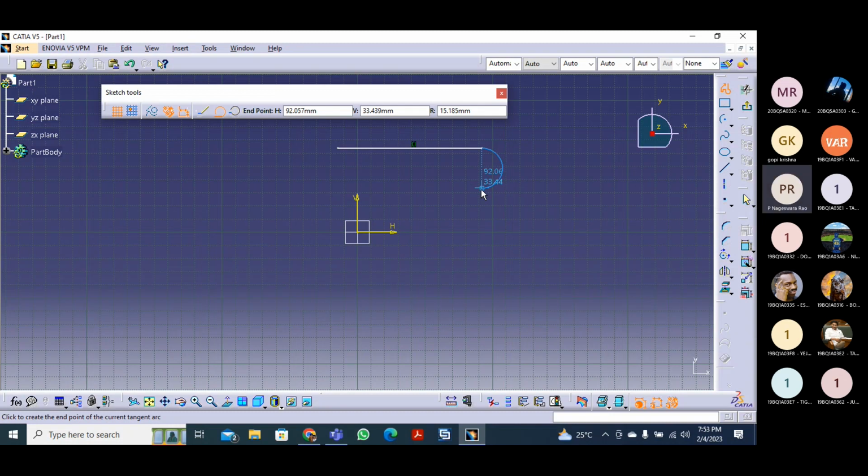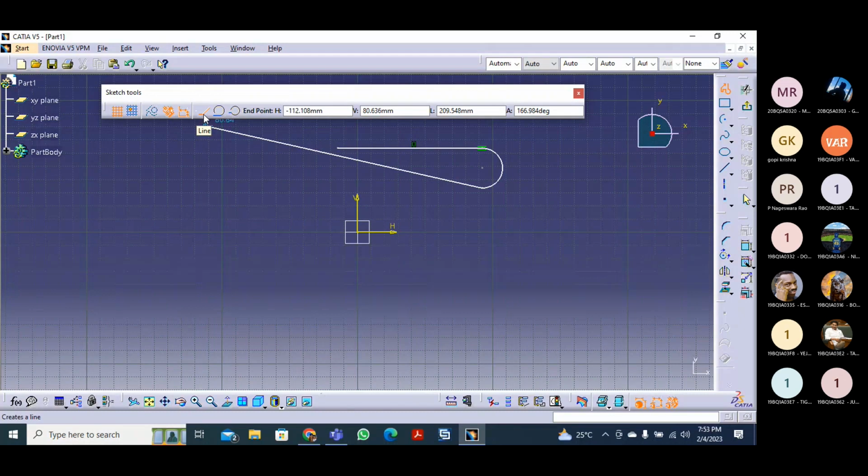Now click here. Immediately it goes to the line again. So it is a continuous command. That is the advantage of this profile command, the beauty of this CATIA. This is a beautiful command in CATIA.